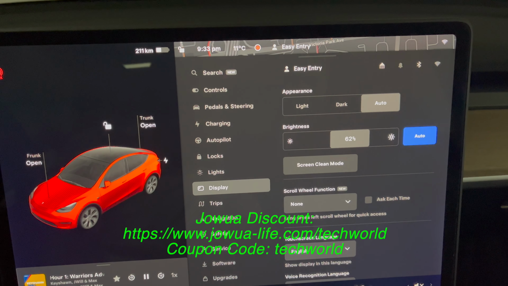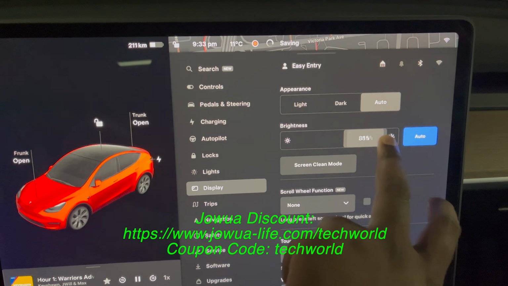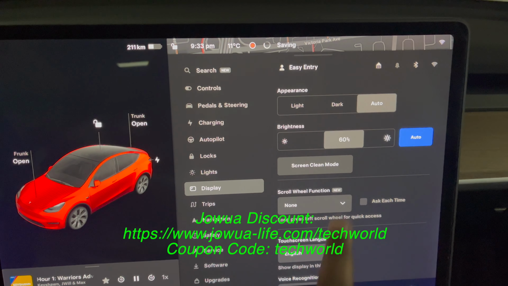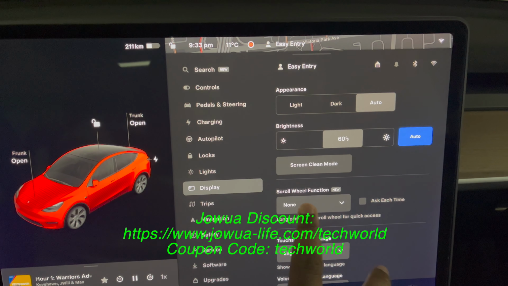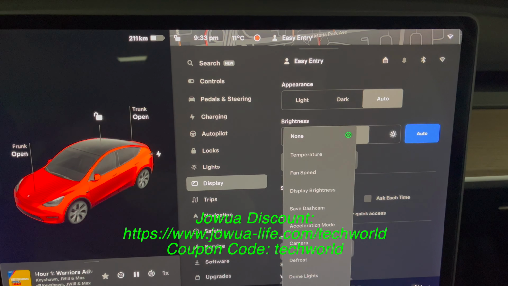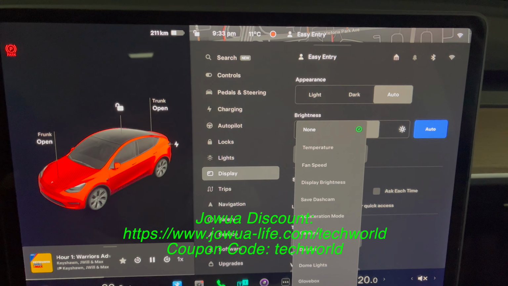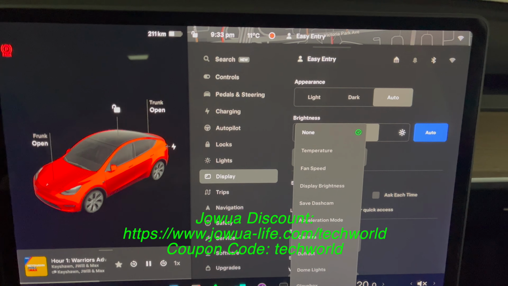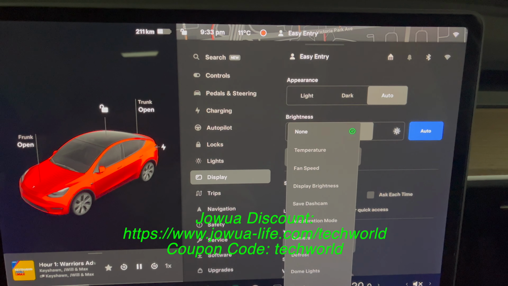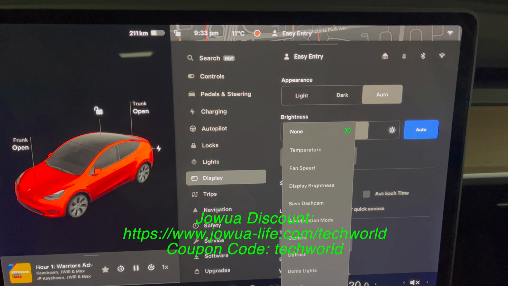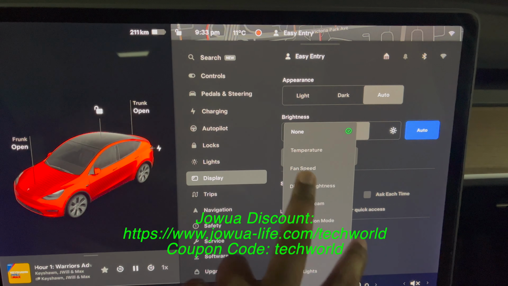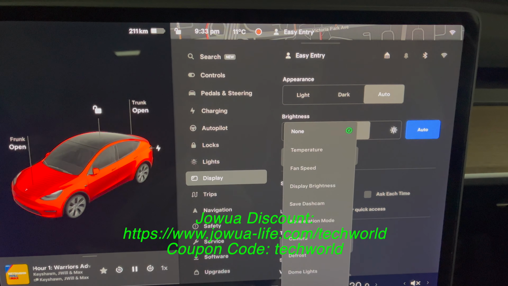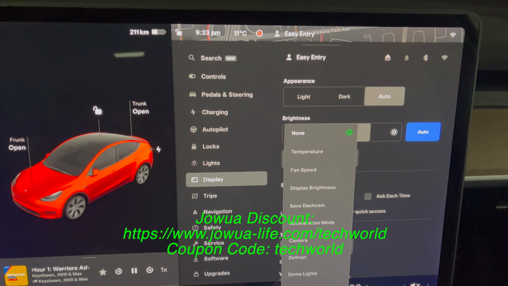On the display option, this is fairly new, the way they integrate the brightness control. And this is where we have this scroll wheel function. You can designate a shortcut for your scroll wheel. For me, it would definitely be the glove box, because I hate reaching over to adjust the glove box. But it can also be the temperature control. Either or would be pretty interesting.